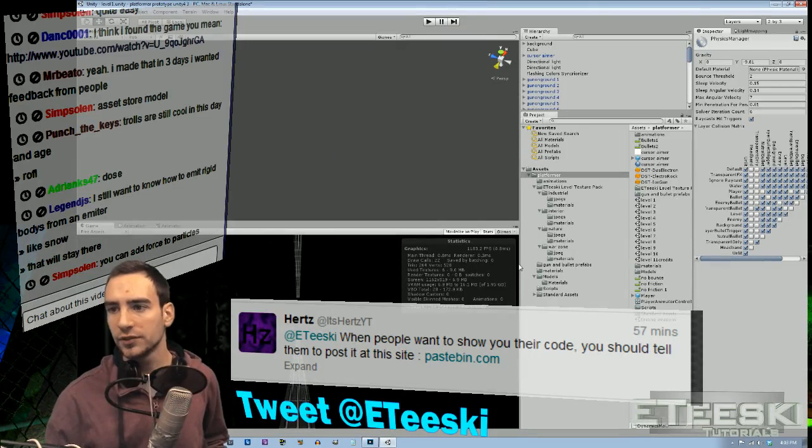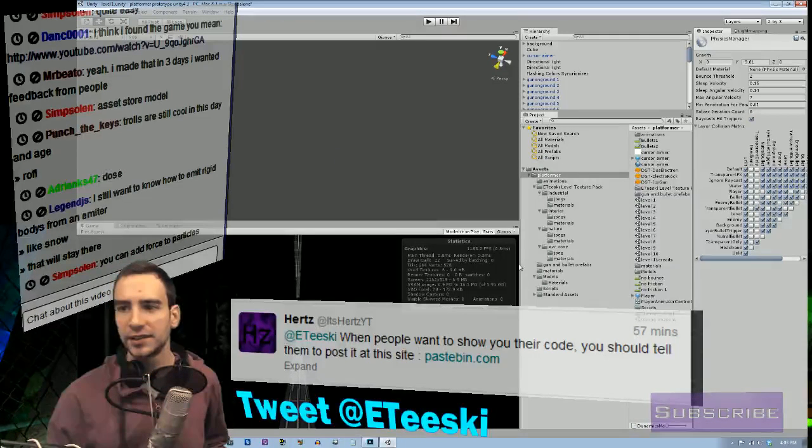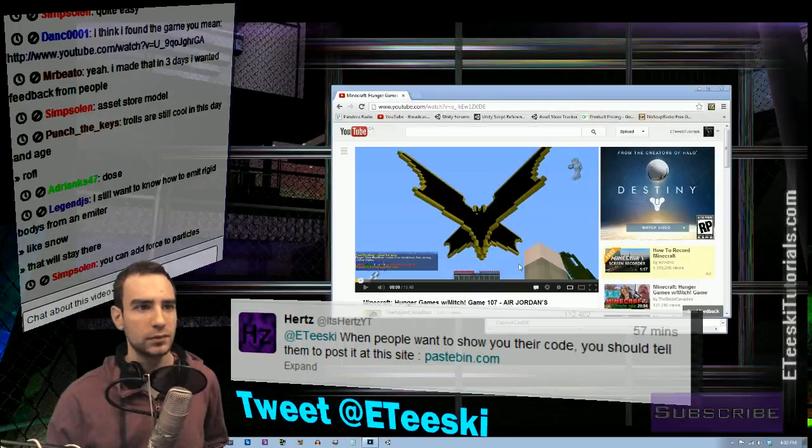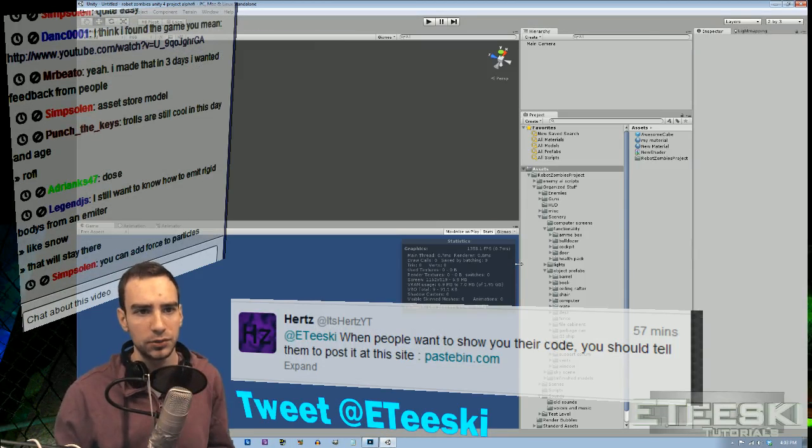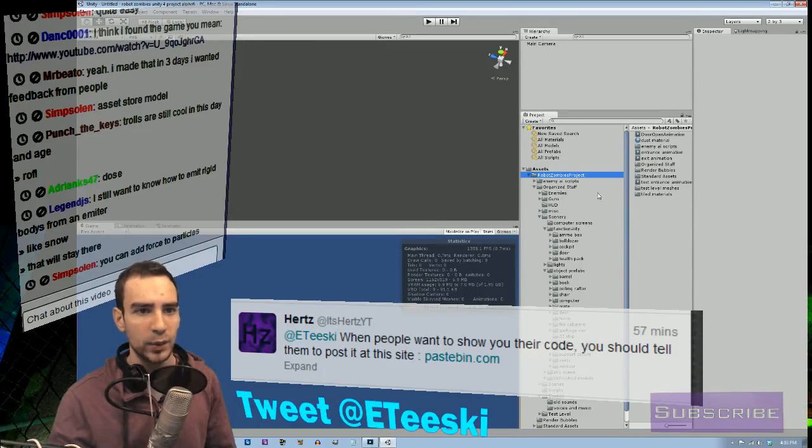Can you add force to particles? I think you can. Yeah. You can make them move in a certain direction. I don't know if you can do it through script. I mean, there might be a way. There's a way to do a lot of different things, and whatever you do.